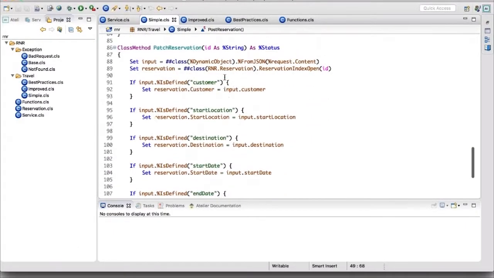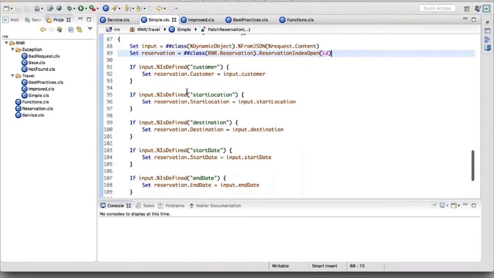Let's do the patch, the partial update. So just from looking at this code, you can see we're kind of doing the same things that we've done before right at the start. We need to grab that request body, create a dynamic object based on what we hope is JSON. We need to open a reservation object based on some ID, and then we're just doing updates based on what was sent. We only update the field if it came in with the incoming JSON.